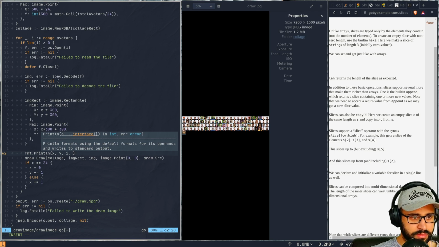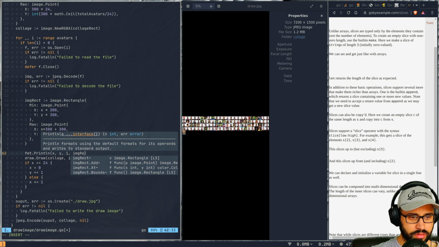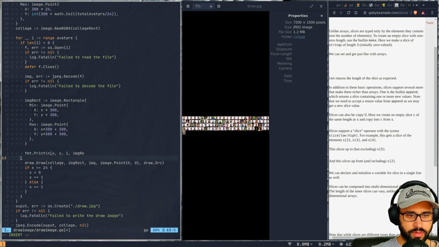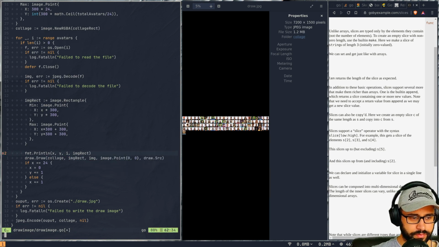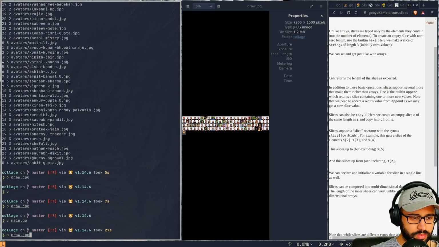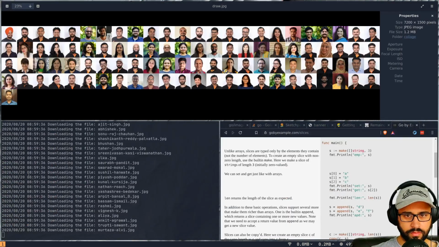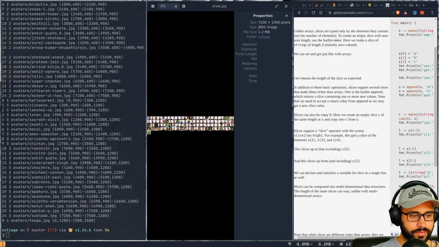X and Y is fine, but then let's print out image rect. I'm not sure if we can. What was this command? Okay, so if we do run this again, yeah, let's see. So let's see, this is okay.